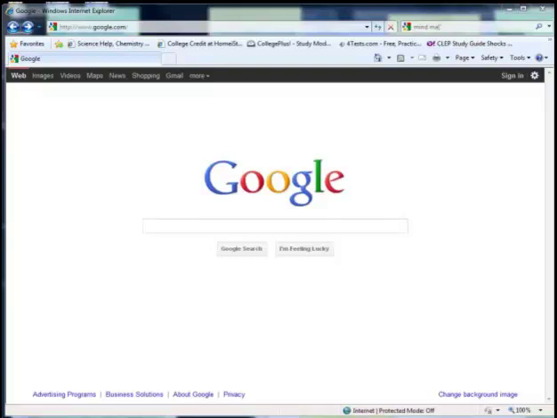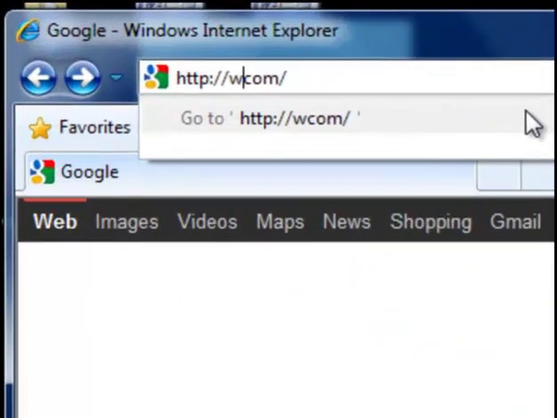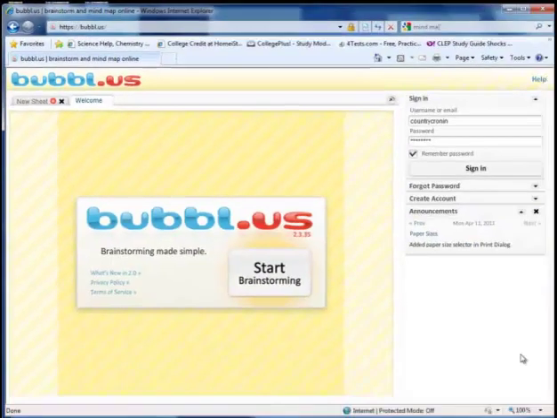Hello there. Today we're going to learn how to use a Web 2.0 tool called Bubble Us to create a mind map. To get to Bubble Us, come up here to your address bar and type in bubbl.us and hit enter, and that will bring you to this page.